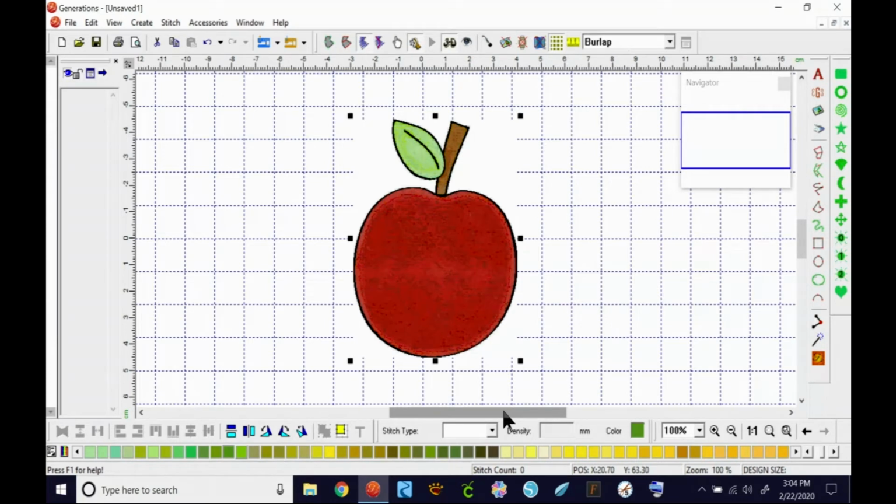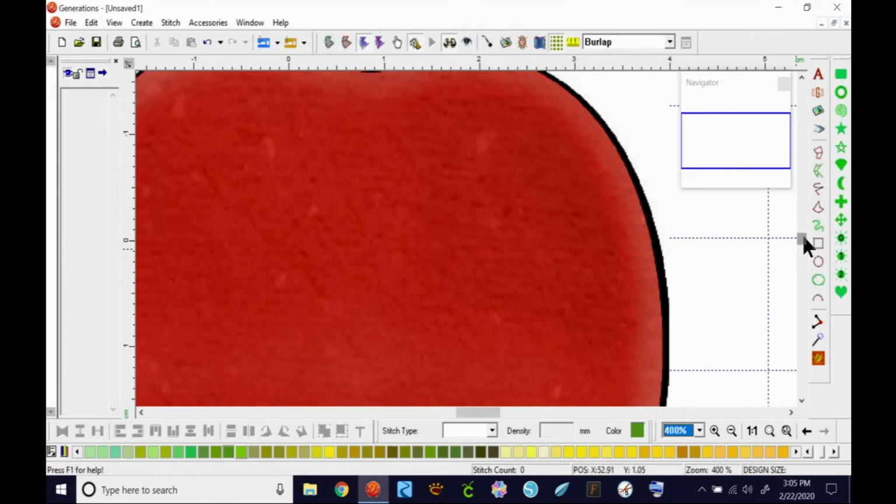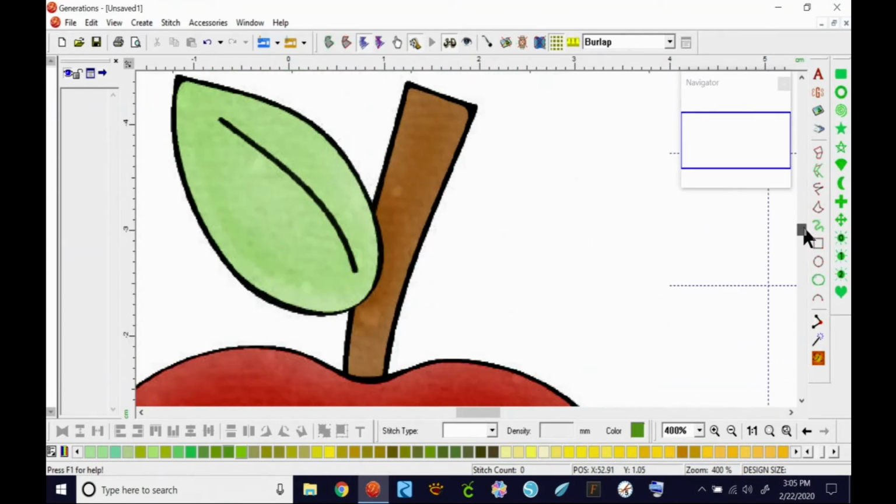Okay, let's move on. Going to evaluate your design. Left click outside. You're going to evaluate your design. We know that the stem has to go first based on what I just taught you. So let's go to 400. Scroll up so you can see your stem.